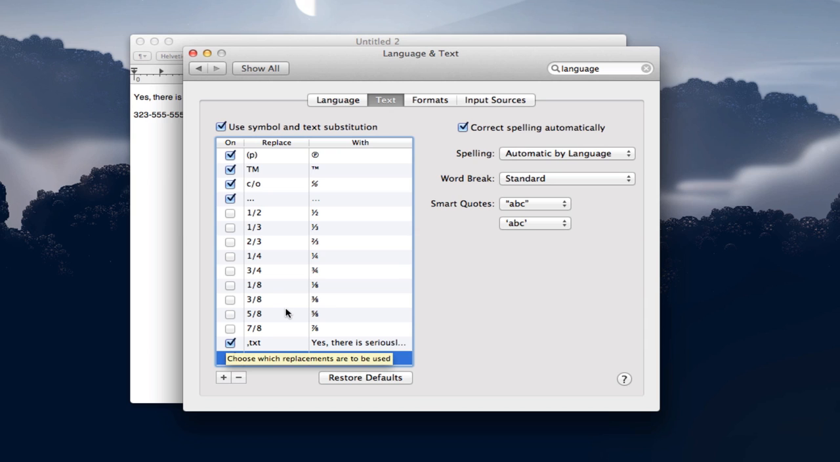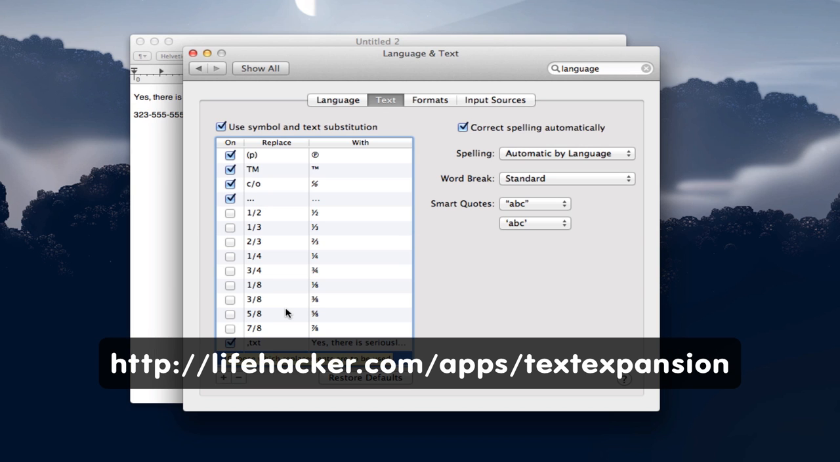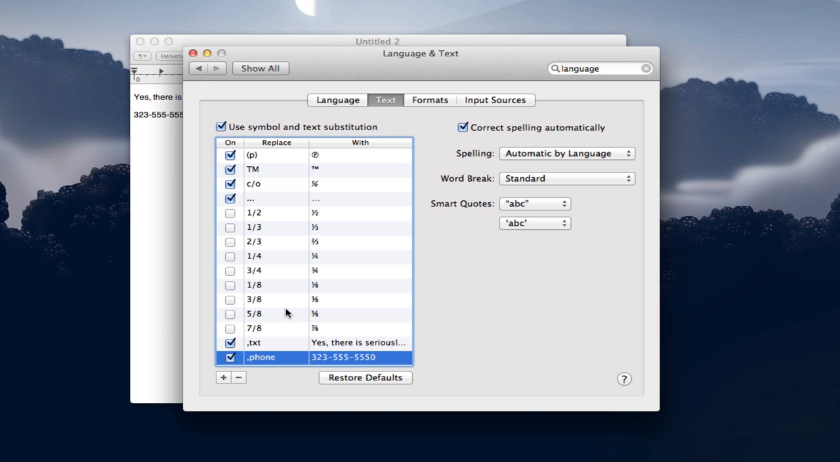It's not as robust as other text expansion apps, so definitely check out our app directory at lifehacker.com/apps/text-expansion if you want to find more text expansion apps that let you do a whole bunch of other things as well. But if you just want the basics, it's built into Mountain Lion, which is pretty awesome.